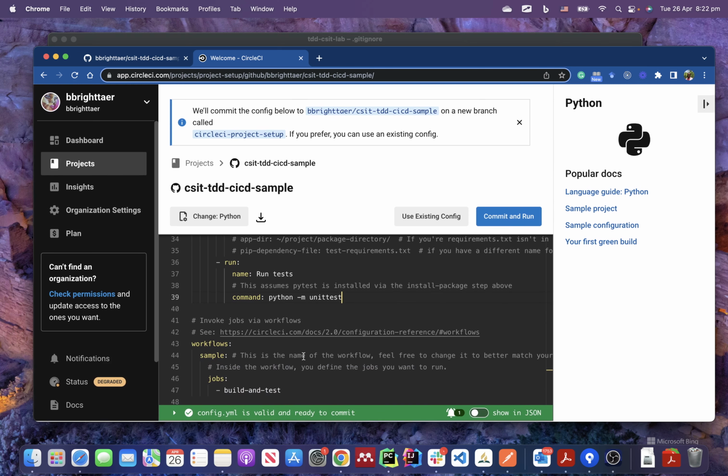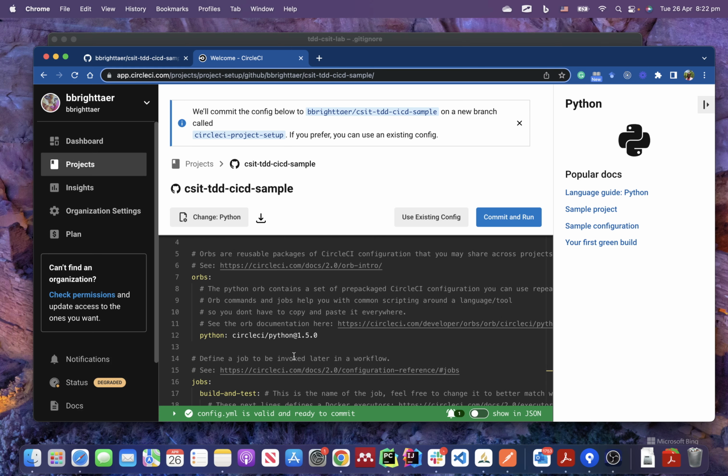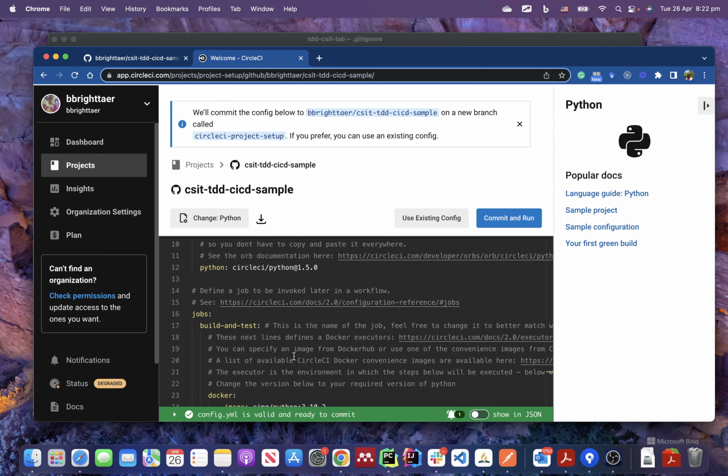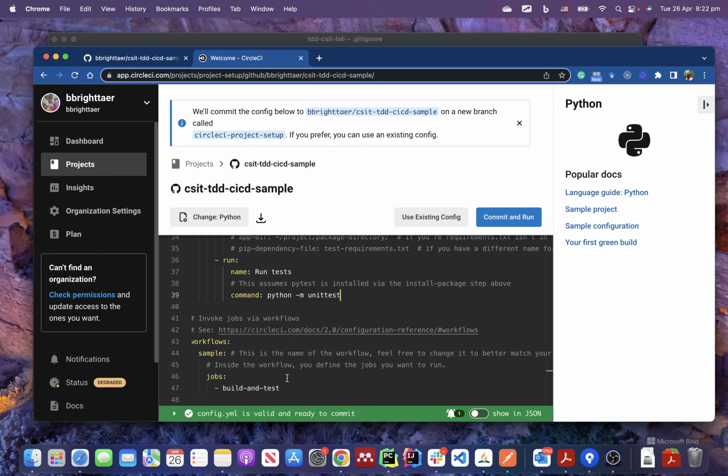And then from line 43, that is where all the jobs that we want to invoke are spelled out. That is the workflows. The first job we want to run is build and test, and that is the name of this job, on line 17, where we specify a test. For our case, we have a simple task, just one run command and one job to run. That's fine. So go ahead and commit and run this code.